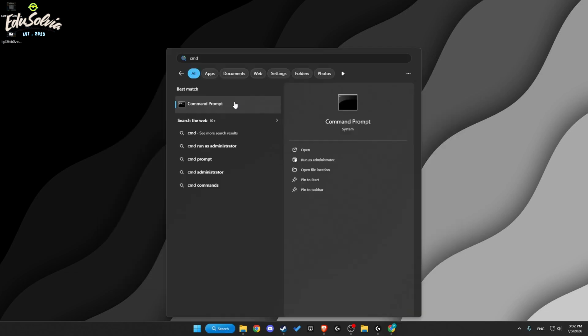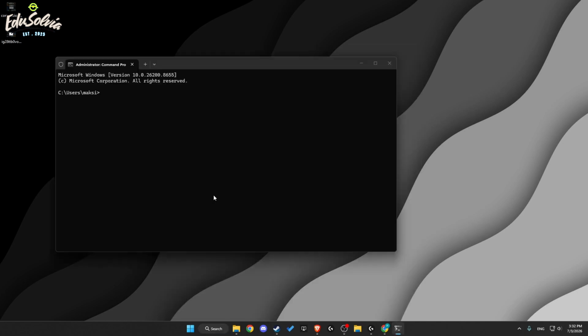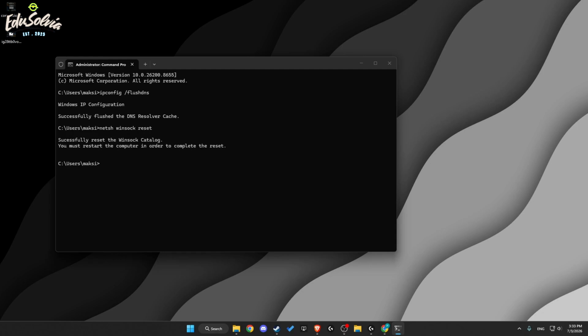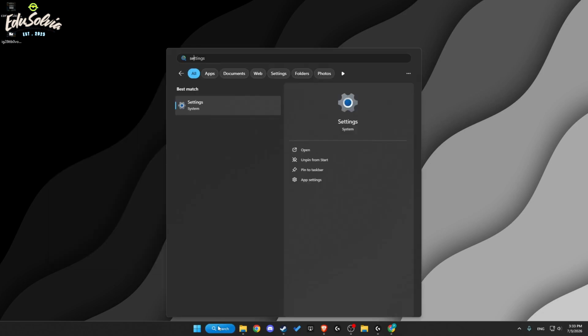After that, search for Command Prompt, right-click it, and select Run as Administrator. In the command window, type the following commands one by one. ipconfig /flushdns. netsh winsock reset. Once done, restart your computer and check if the problem is fixed.